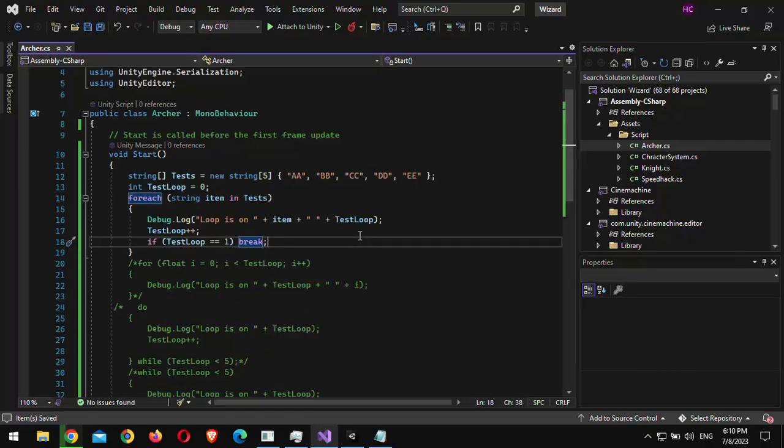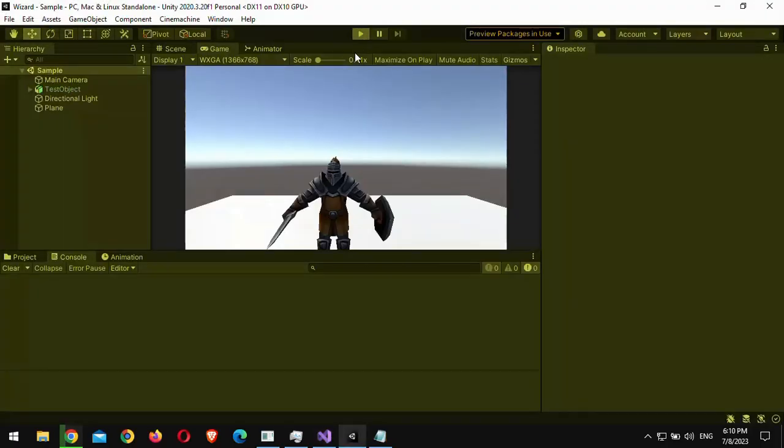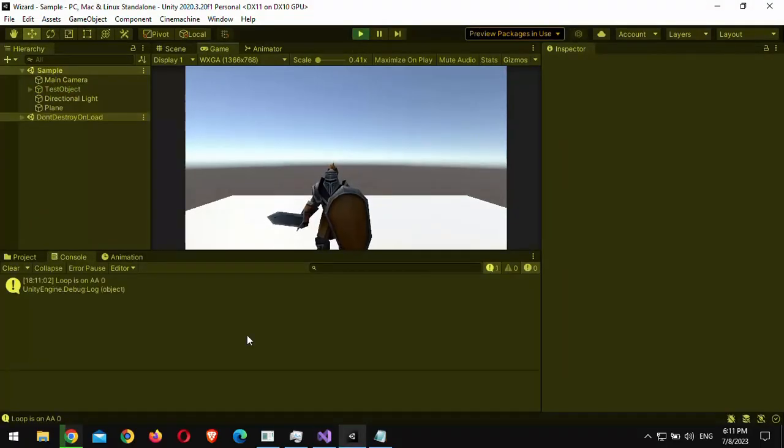Now simply what's going to happen is, if test loop equals 1, then break out of the loop. The loop will stop executing as long as this condition is true. Allow me to show you. As you can see, the loop has not been fully completed because, as we know, our array consists of 5 elements, but since the test loop is equal to 1, we break out of the loop.